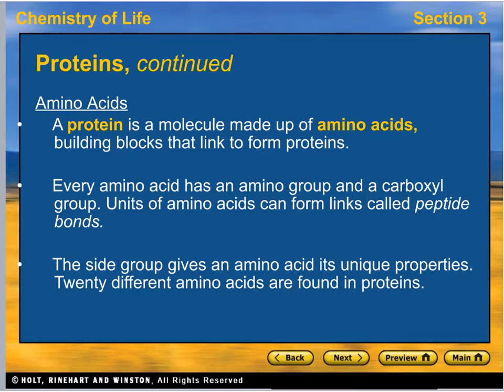Now, proteins are a molecule that's made up of what we call amino acids. Amino acids are building blocks that link to form proteins. Each amino acid has what we call an amino group and a carboxyl group. Units of amino acids can form links that are called peptide bonds, and I'll show you this here in just a moment. The side group of the amino acid is what gives it its unique properties. And today there's 20 different amino acids that can be found in proteins.